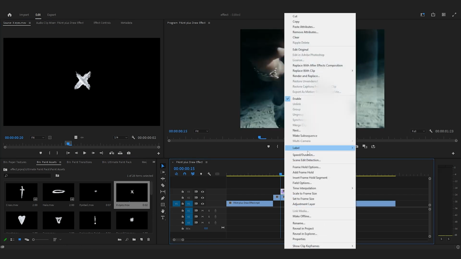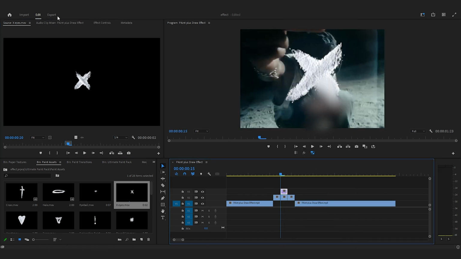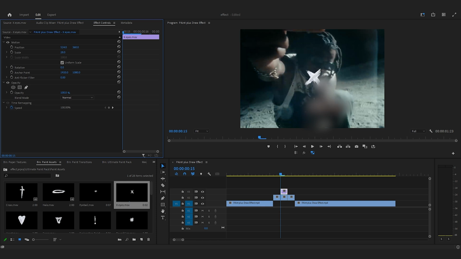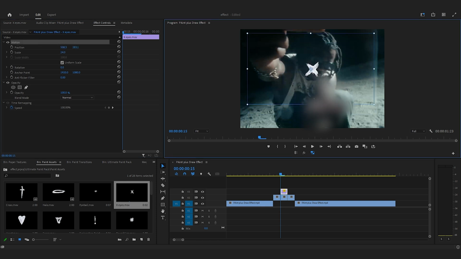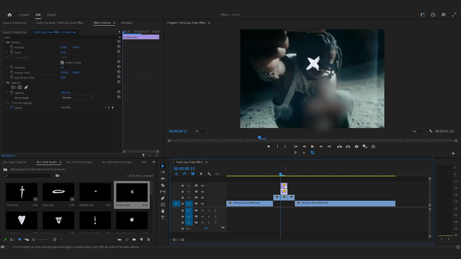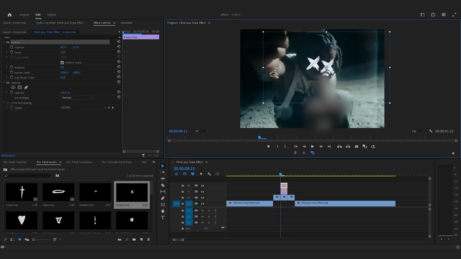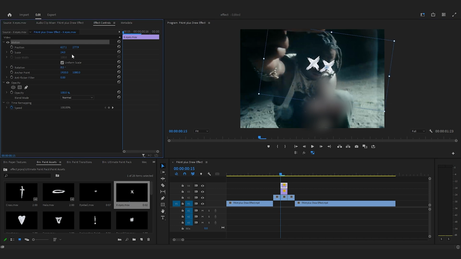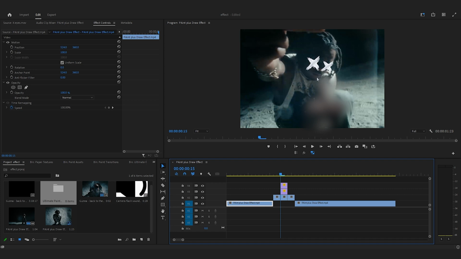And I'm going to freeze frame this, add frame hold. And then I'm going to scale it down. Duplicate the X and just slide it over. Kind of mess with the rotation and the scale. So I added the paint strokes to this.